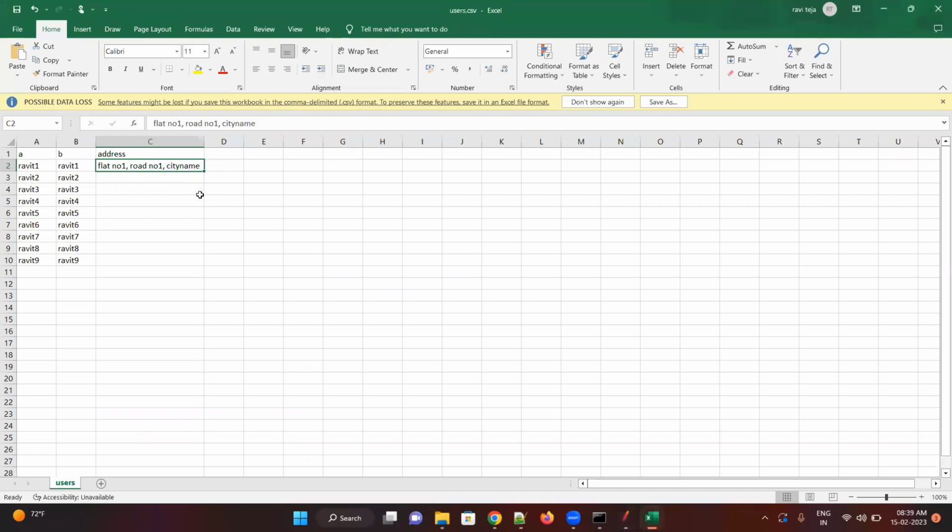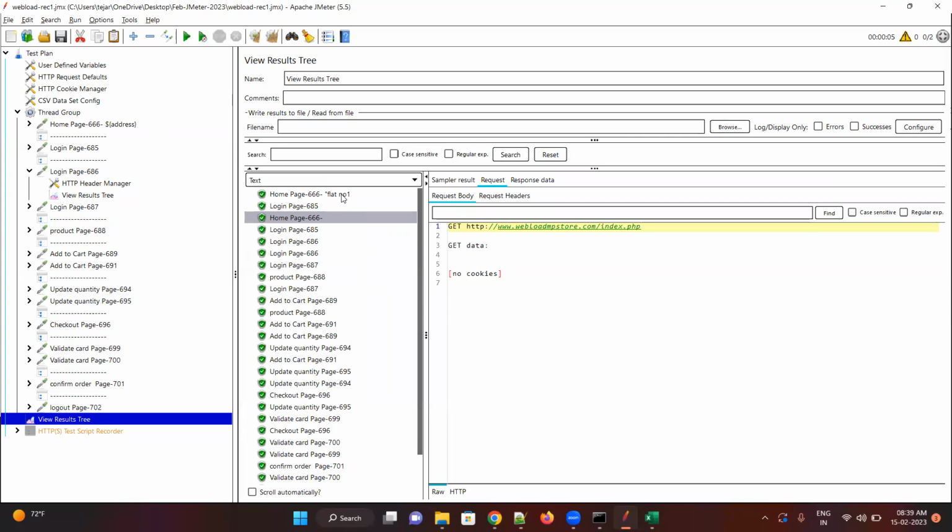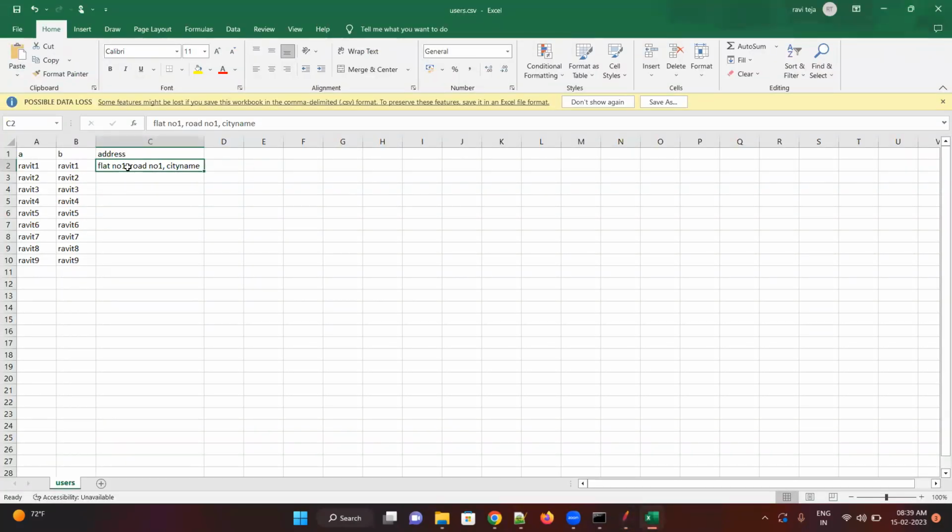But now if you observe, I gave full data: flat number 1, road number, city name, but it only populated flat number 1. Why? Because it's comma separated. What happens at runtime is that these two fields will go to the next columns. Suppose I have some values in the D and E columns, but at runtime, D and E will be overlapped with road number and city name. Understood? It's comma separated, so it will always split your data comma-wise. So now this one will be split into three things.